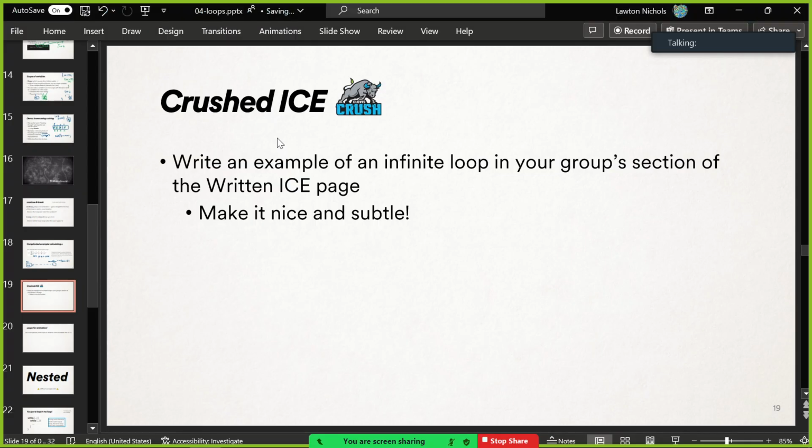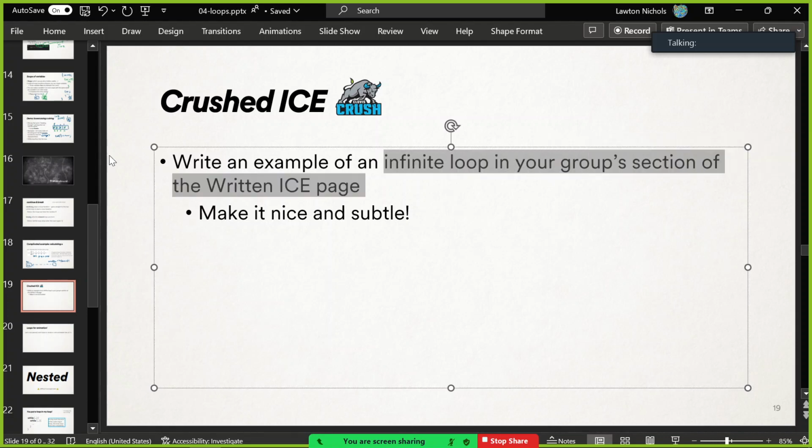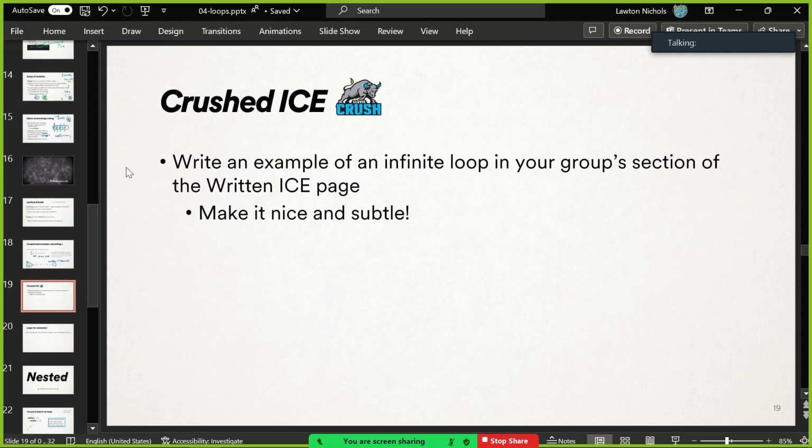All right. I would like you to come up with a good example of an infinite loop, in your group section of the Written Ice page. You can work together if you'd like. But try and write the most subtle infinite loop you can, all right? This will help you learn about what infinite loops might look like and how they're hard to track down. So this is good practice. Come up with an infinite loop, a loop that never stops, and try to make it as subtle as possible.